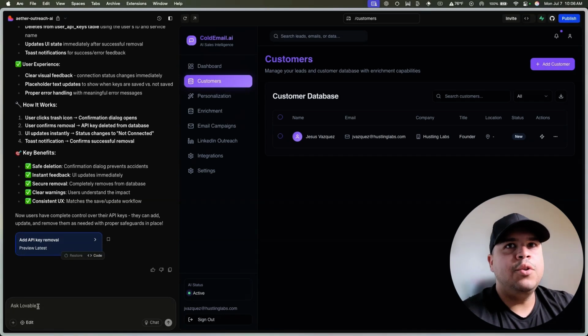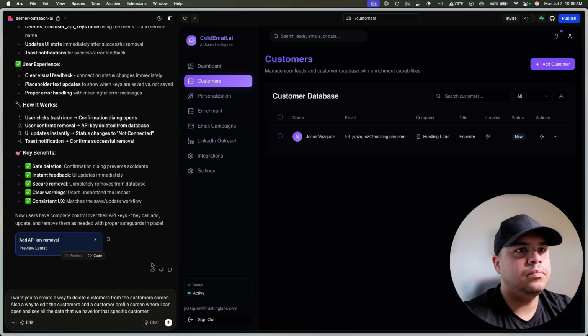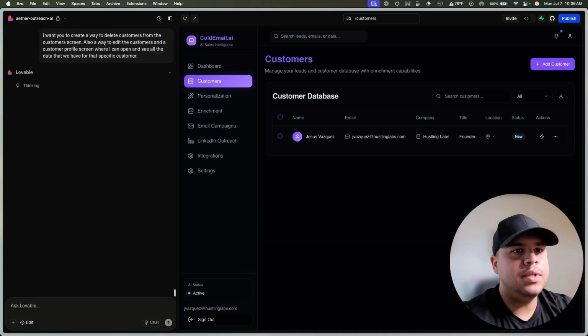I want you to create a way to delete customers from the customers screen. Also a way to edit the customers and a customer profile screen where I can open and see all the data that we have for that specific customer. All right, we're going to send this.